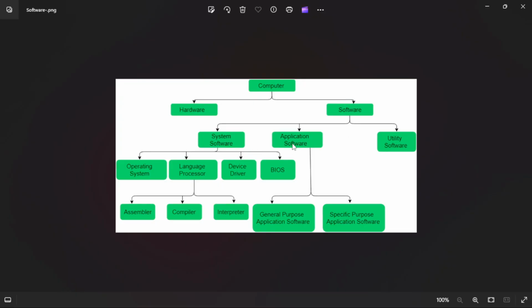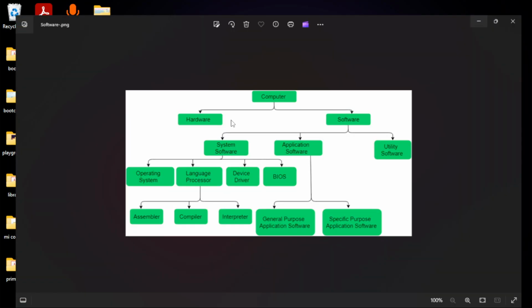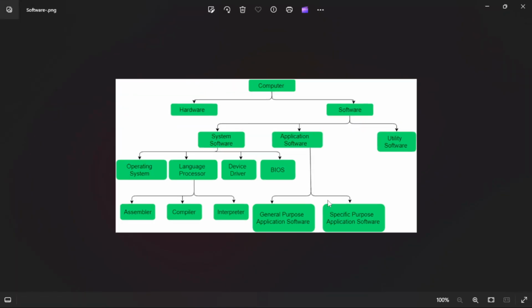And then we have application software. For application software, we have the general purpose software applications and then the specific ones. For the general, we can have software like the browser here. So here I have Firefox, which I can use to work with the internet. And then we have specific purpose application software. And this one, we're going to leave it at that.